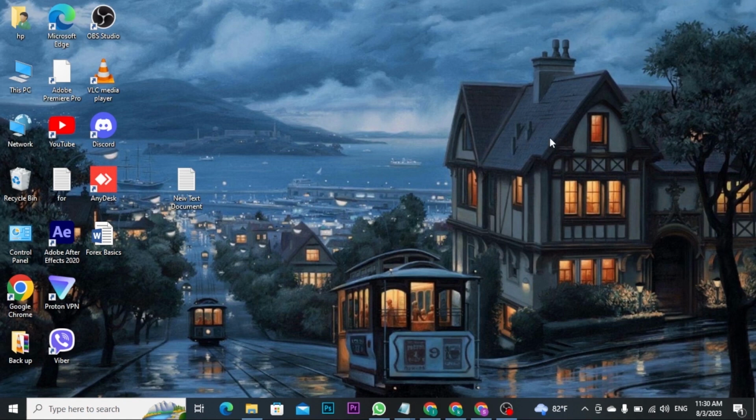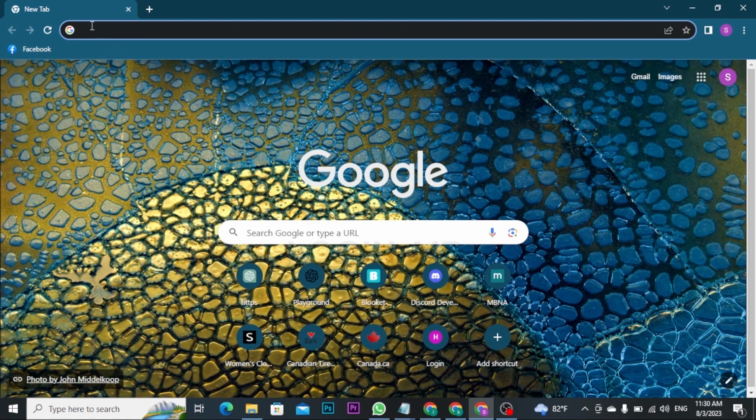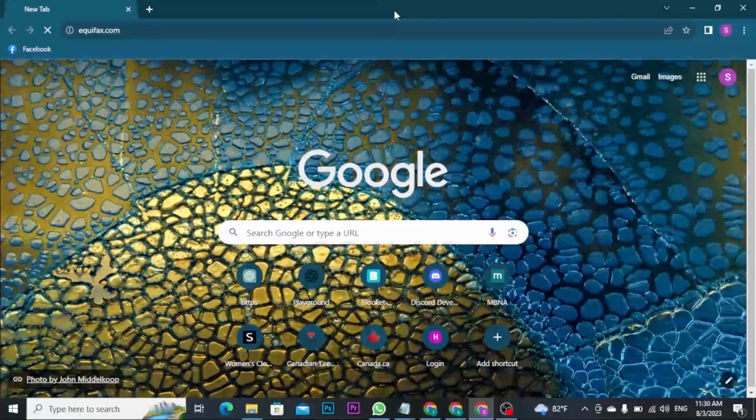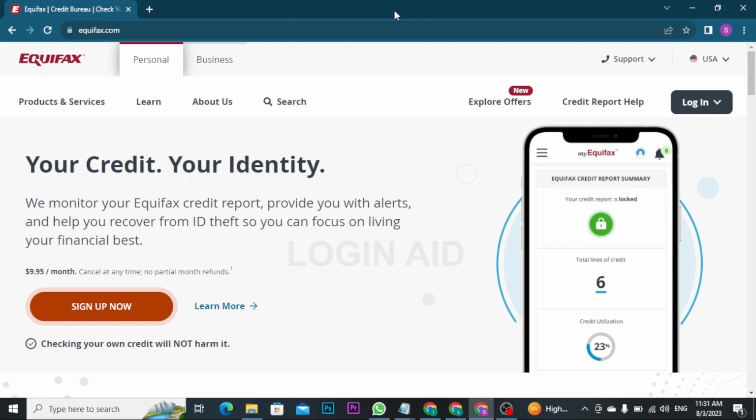Firstly, launch your preferred web browser on a PC and there on the URL, search for equifax.com. And once you search for it, you will be headed to its official homepage. Equifax is a multinational consumer credit reporting agency and is one of the three largest consumer credit reporting agencies along with Experian and TransUnion.